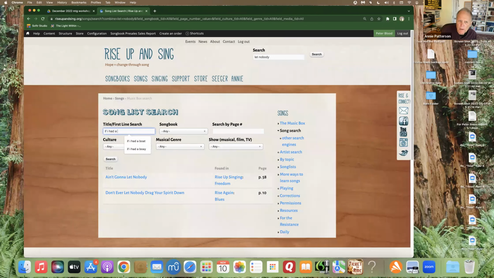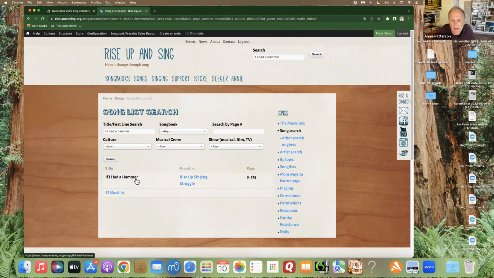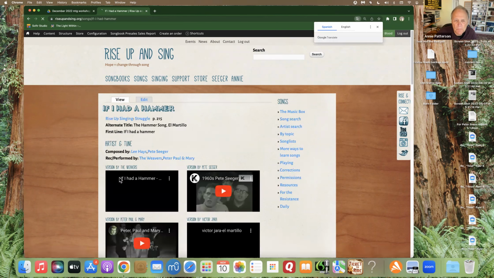Now, sometimes you can find songs by putting them up here, where it said "let nobody" there. But if you did If I Had a Hammer, you might come up with our songbook in this general search or other kinds of things, like a record maybe called If I Had a Hammer. But if it's right here in the song search, or the title search rather, on the song search page, I think we'll only get the song. Yeah, If I Had a Hammer is what we were looking for, and El Martillo is actually a Spanish translation of the song If I Had a Hammer. Let's go back to If I Had a Hammer and look at it again.